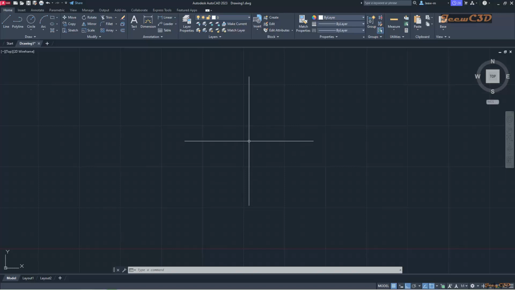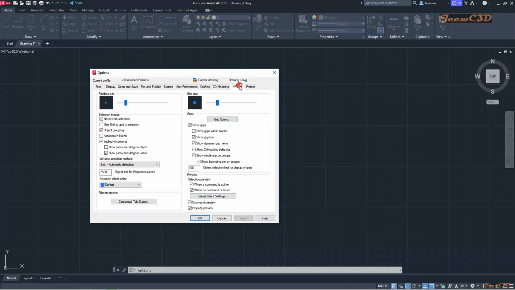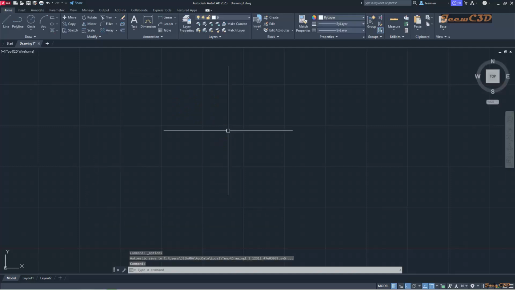To set the pickbox, you have to again go to the options, go to the selection tab here. There you have this pickbox. When I increase this size, it will automatically increase in size. You can see it on the screen. I click OK. Now you will see my pickbox size is also increased. This is how to adjust your crosshairs and pickbox when you are drafting in Autocad.